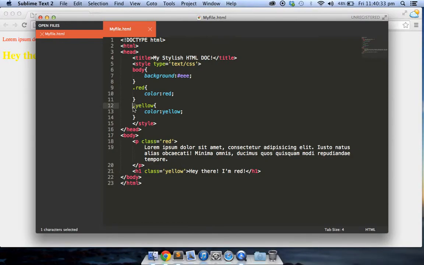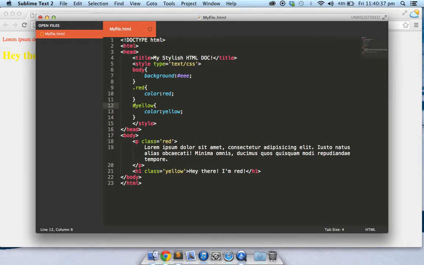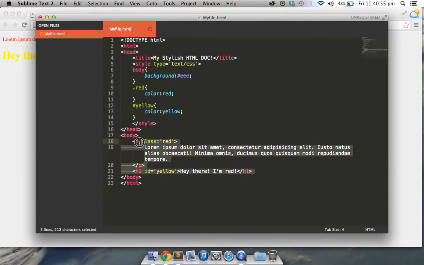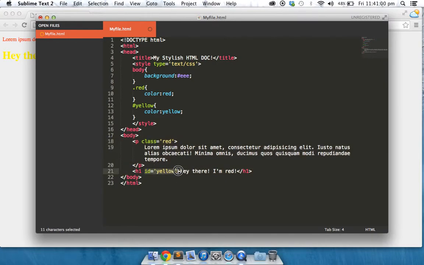So just like the class selector, there's an ID selector which goes like the hashtag yellow, and instead of the class, the attribute for that is id. And the difference is a class selector can be used on multiple elements, while an id selector can be used only on one element. So I cannot repeat this id equals yellow attribute on any other element.